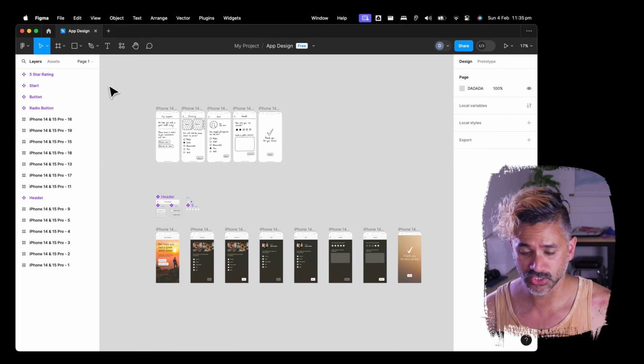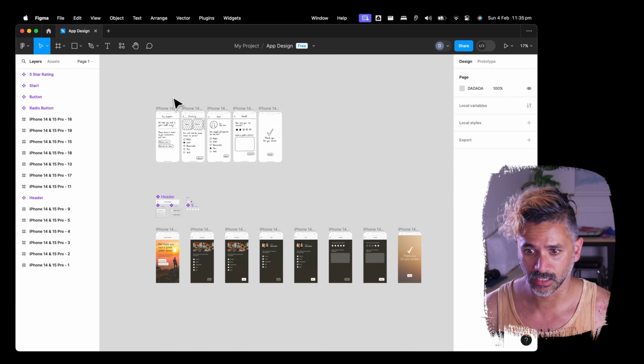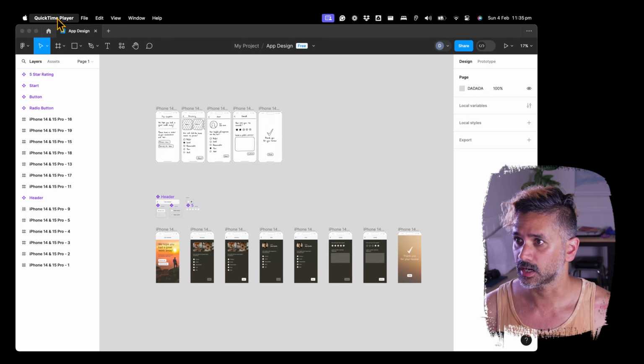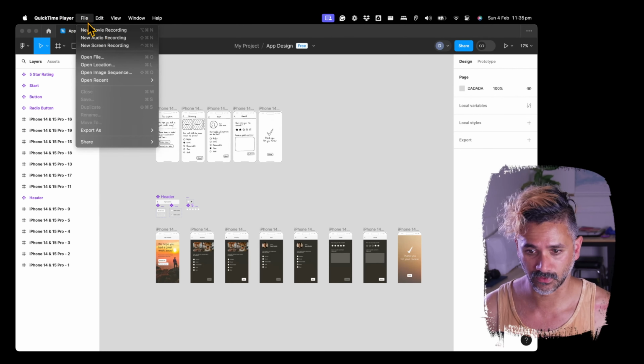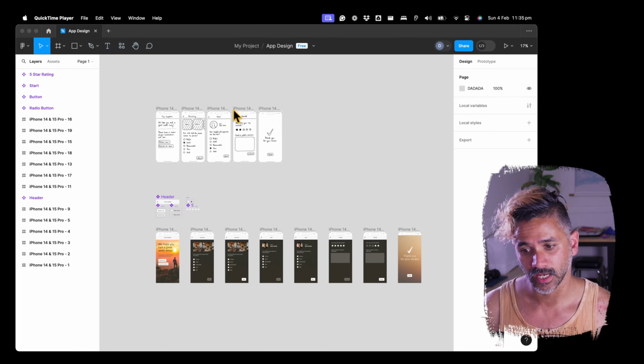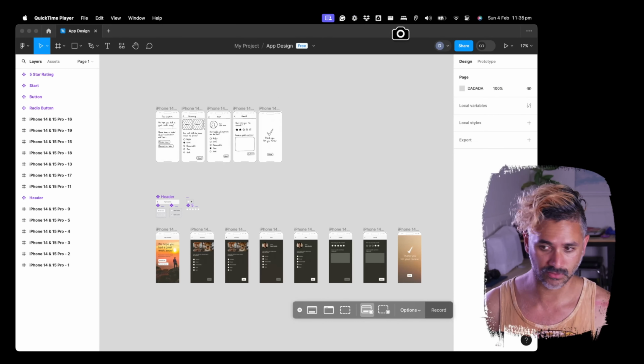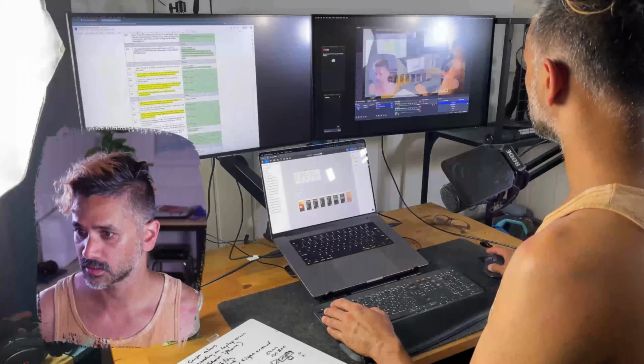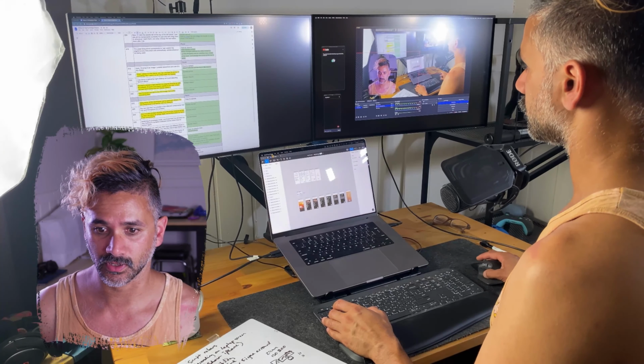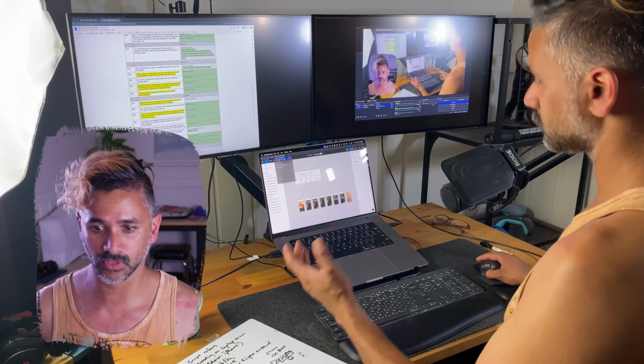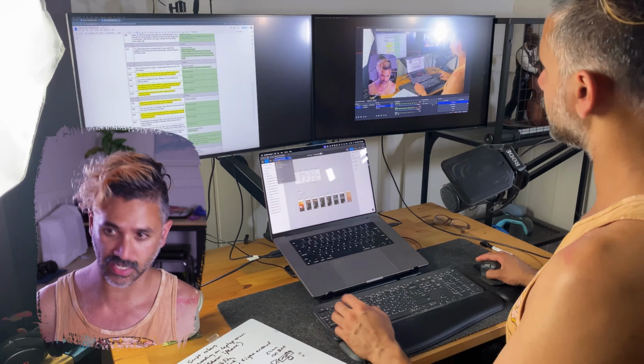When I record, I just use QuickTime. So if I open up QuickTime, it's already open. So now I can click on the QuickTime file and go new screen recording, and it just asks me to choose a screen. So if I jump back to actually the iPhone view, if I go QuickTime new screen recording, which is Control Command N.